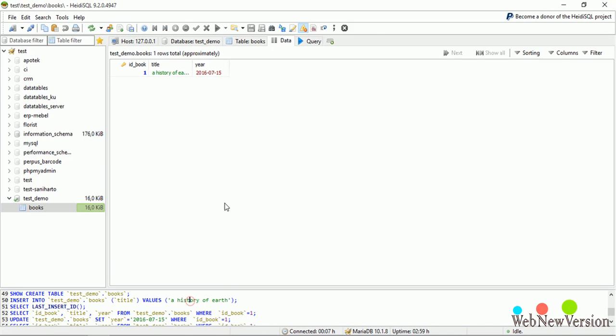Okay, I think that's enough for today. Tomorrow we will continue to learn about sorting and filtering.